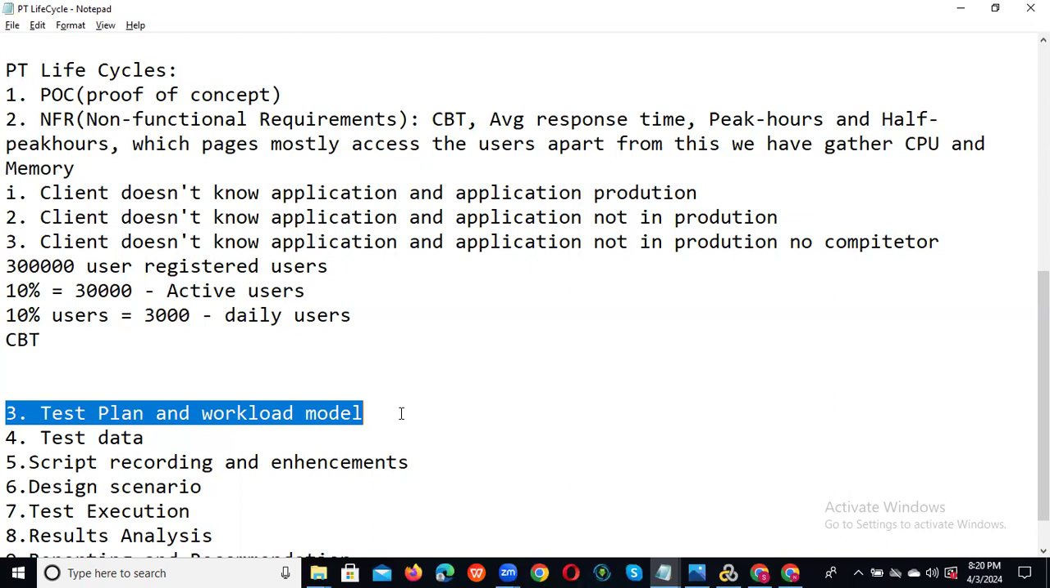He will check each and everything in the document. He checks the dates you mentioned, the scope, what kind of testing they are doing, and their entry criteria and exit criteria. So as a project manager, he will check all these details, and if everything is fine in the test plan document, he will tell us, okay, you can start the performance testing. That is the approval from the project manager.